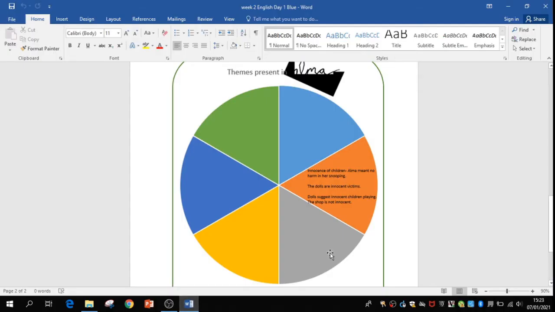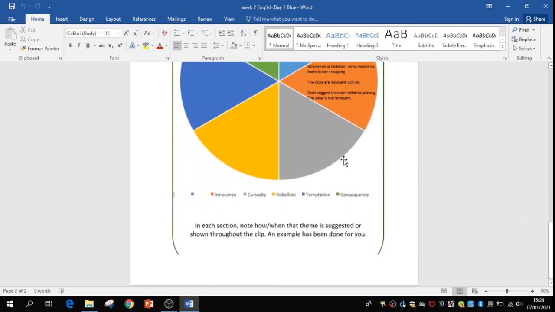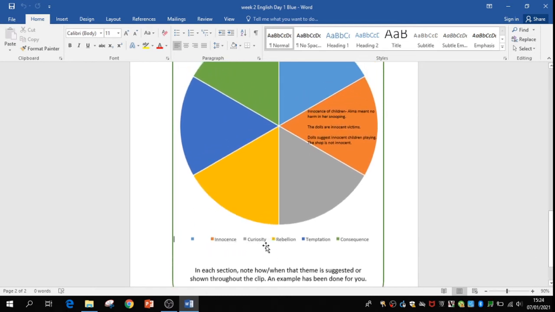Hello Blue Group, this is your task 2 for Monday the 11th of January. Your task today is to look at the themes that have been presented in the film Alma. Here you have a pie chart which represents some of the themes that will be appearing, and the colours on the pie chart relate to the key at the bottom. So you have innocence, curiosity, rebellion, temptation and consequence. Each colour next to the names of the themes relates to a colour in the pie chart. As you can see, the brown pie has already been filled in.